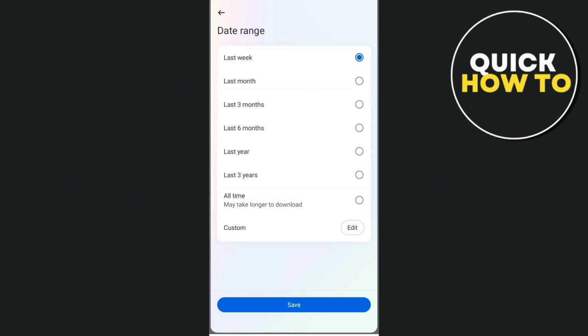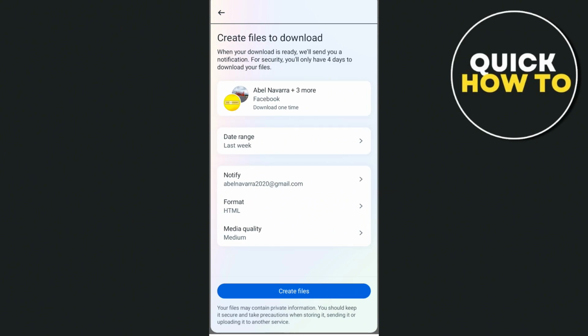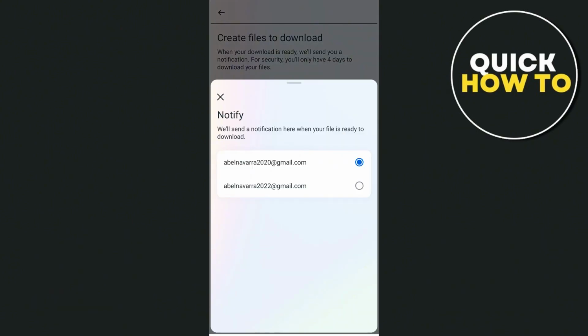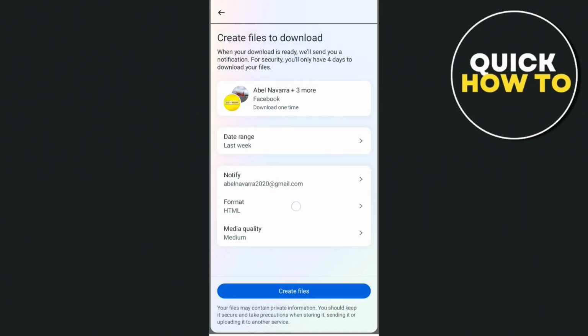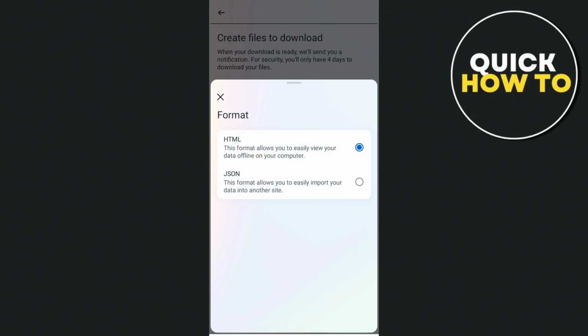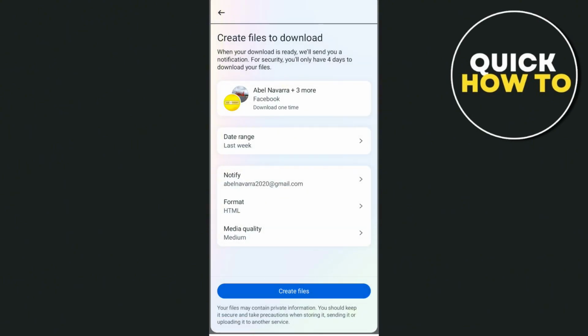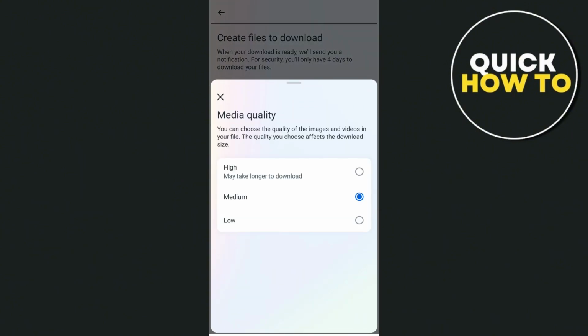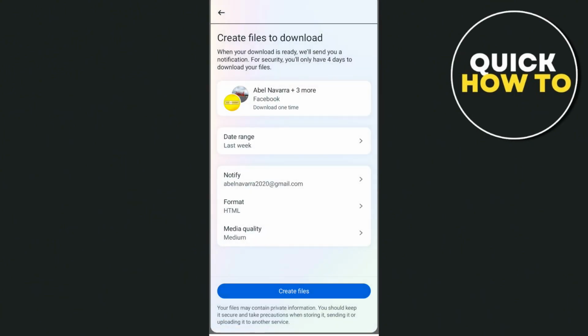And then we're going to set the options here if we want the date range into last week, last month, last 3 months, last 6 months, last year, or last 3 years, or all time. And then you can also enter your email where they going to send you the information. And then you can change the format, just select HTML. And then also the media quality, if you want a higher quality, may take longer to download, but you can basically select medium. And then once done here, you just have to tap on create files button.